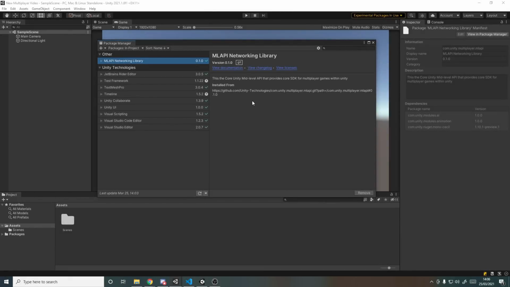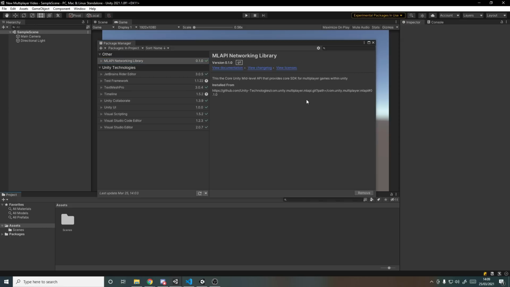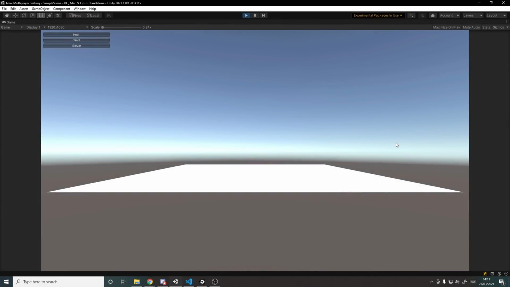Once it's finished installing, you now have everything you need to start creating your own multiplayer game. So to save us some time in this video, I'll jump to my other project where I've already followed the getting started, and I'll go through and show you how it's all set up and explain how the code works, and then in future tutorials we'll actually be doing some coding together. So here I am in the project where I finished following the getting started.